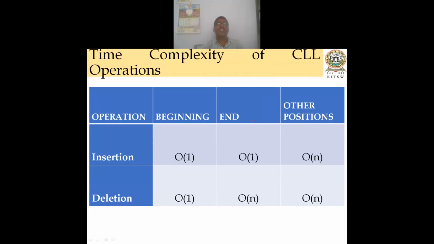Now, the time complexity of circular linked list operations, considering the beginning, the end, and other than a given position. Insertion at the beginning is order of one, at the end order of one, and otherwise order of n. One thing you can observe is the difference between the time complexity of single linked list and circular linked list: inserting a node at the end. In a single linked list it takes order of n time because the traversal time is included.